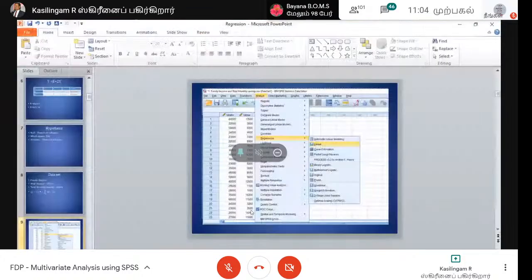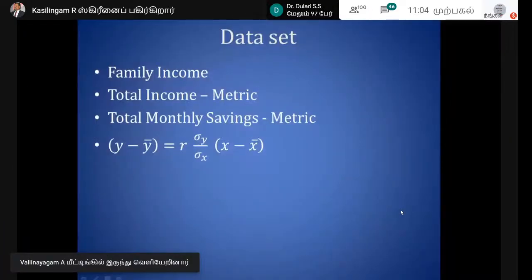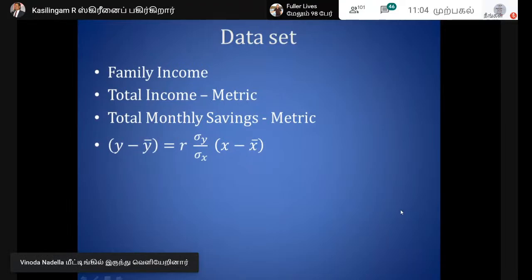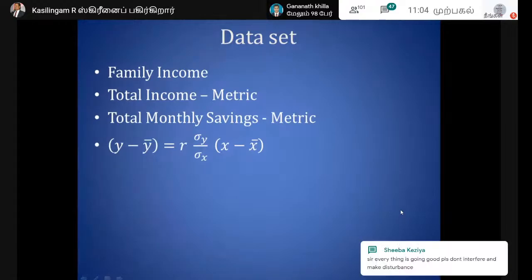Okay. So now, what is a metric variable? Metric variable means for the variable we can find a meaningful mean, an average. We cannot find that for a categorical variable, right? So here for both variables we are using the mean. So we should use only metric variables.